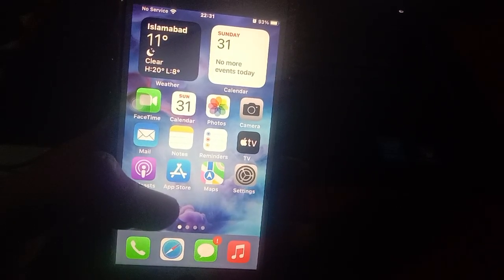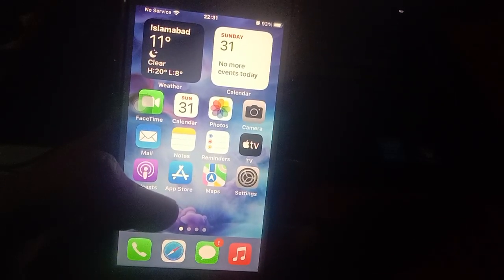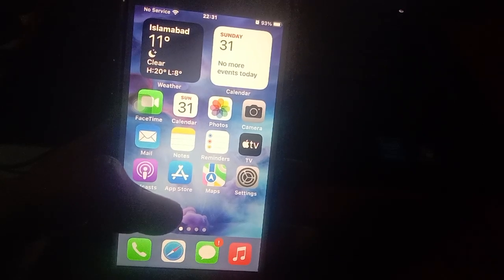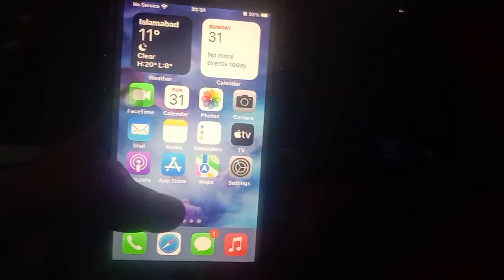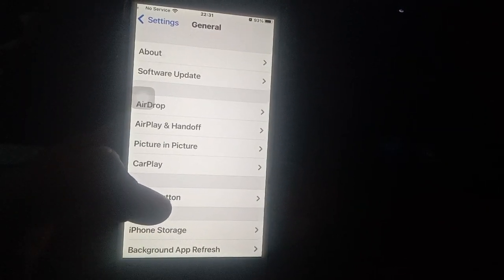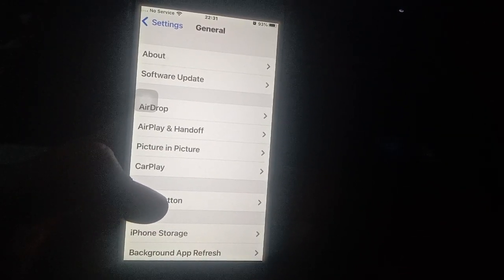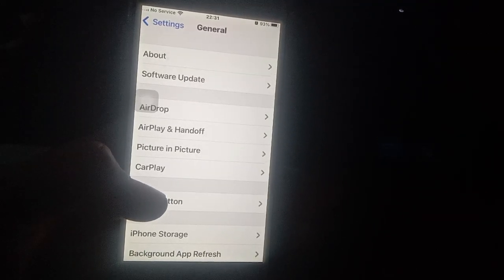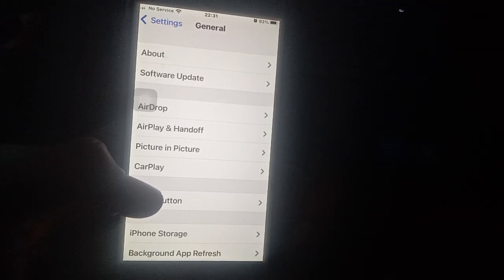Then third solution, you have to update your iPhone software. A software update can also work to fix the problem. Go to settings, click on General, then click on Software Update, and if one is available, tap on Download and Install to install it.